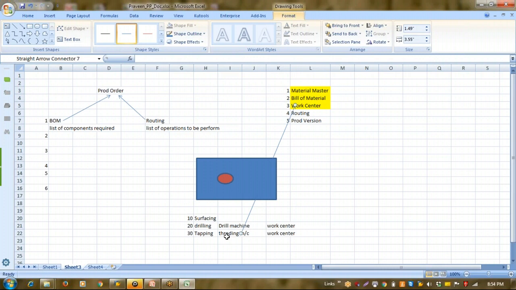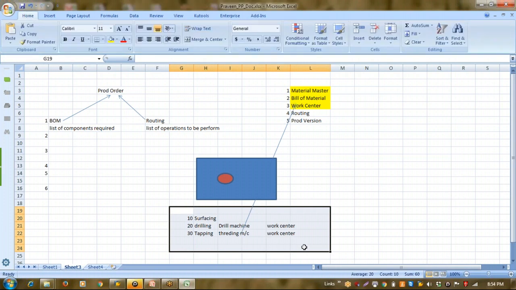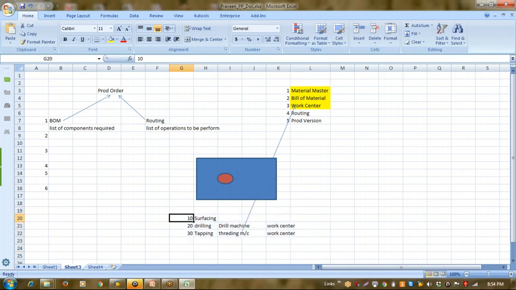There are only two costs. One is direct cost, second is indirect cost. Okay, so the basic purpose of routing creation is that if you want to know the status of your product, this is our first step and this is our last step. We'll get the finished product here after operation number 30. But suppose this drilling operation is very long, or you are dealing with multiple types of drilling, so definitely you would like to know the status of your product.